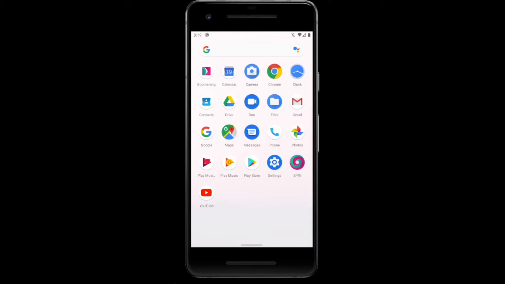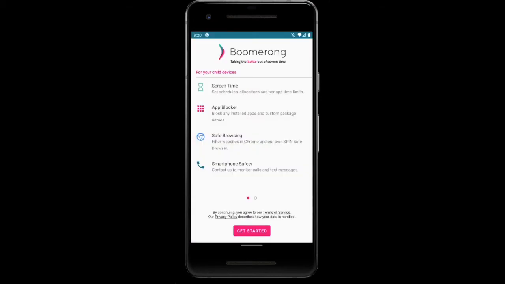In my case, I've installed it from our website. A little bit more on that in the description below. But for now, let's get started. So this version is the latest from our December 2019 release. Quick recap on all the features we have, including now we're filtering the Chrome browser as part of our offering.